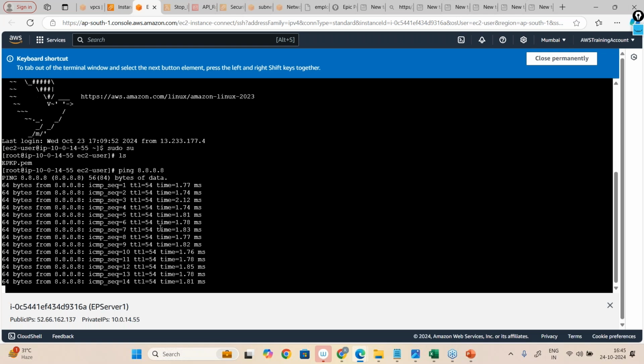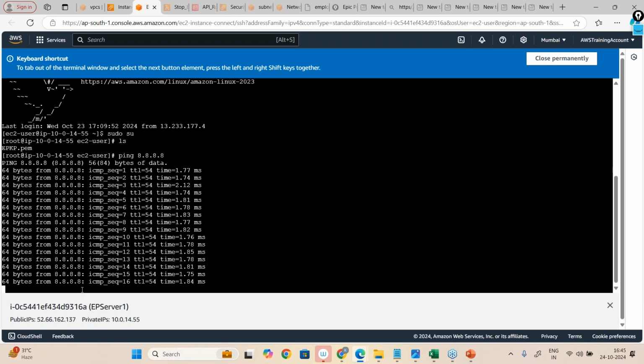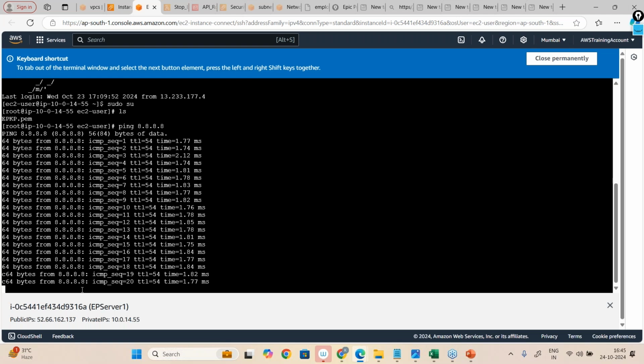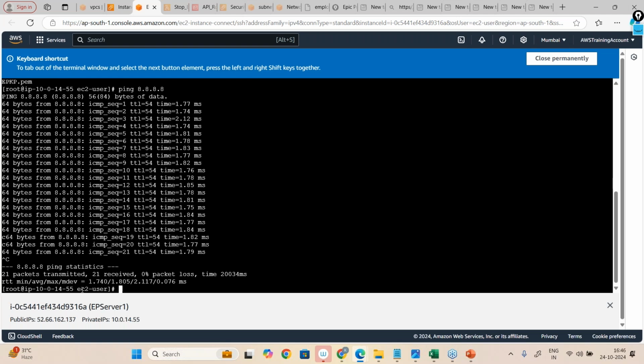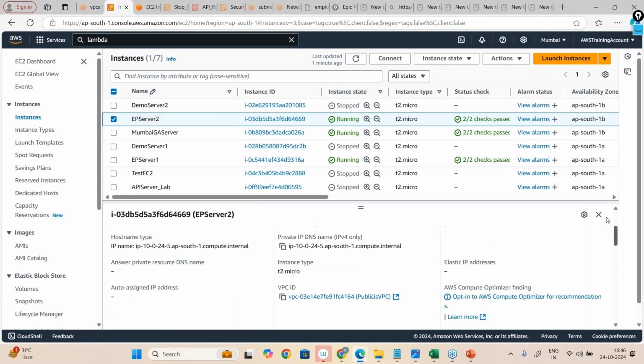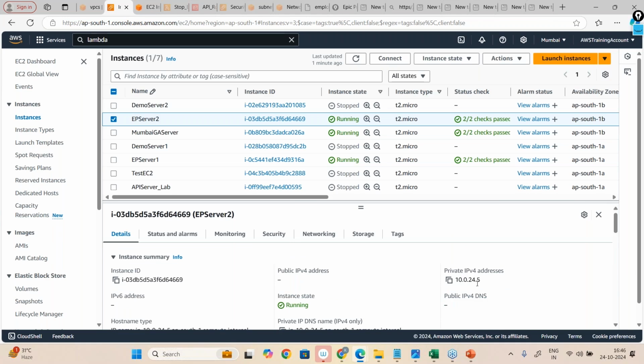But now with the help of my public server, I'm going to connect with my private server. Let me come out of it. I came out, and now I need the help of this endpoint server 1 to connect to my private server. So what is my private server? This. What is the private IP of my private server? Let me check, because it has only one IP, 10.0.24.5.